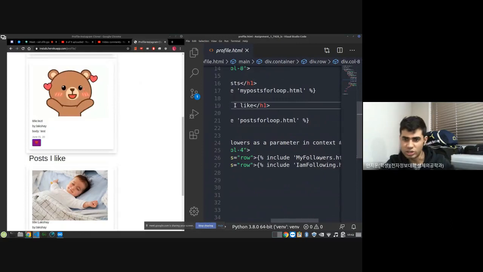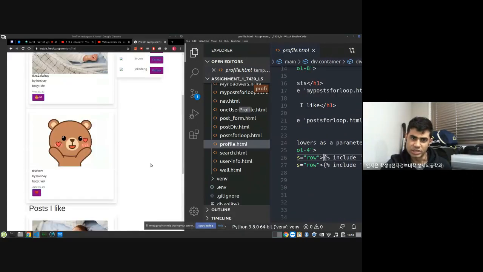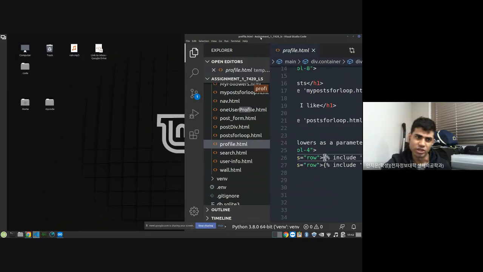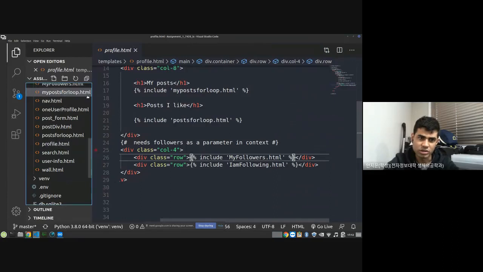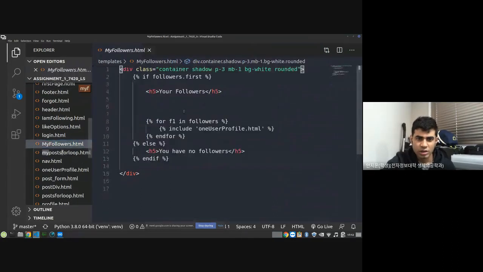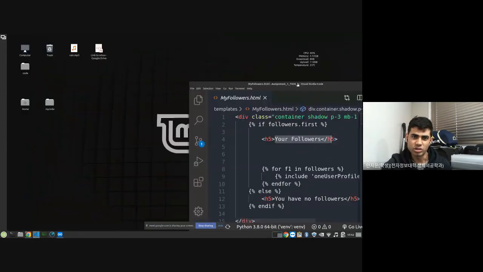So let's go and check the my followers HTML, which is basically these two. My followers is pretty similar, but with a few changes. So this is called my followers HTML. So we will go here and cross this out, my followers. It's very simple code, as you can see. We have your followers, which shows up here.